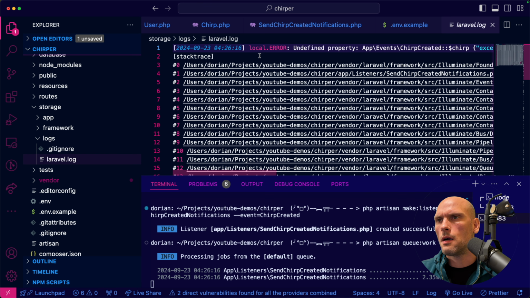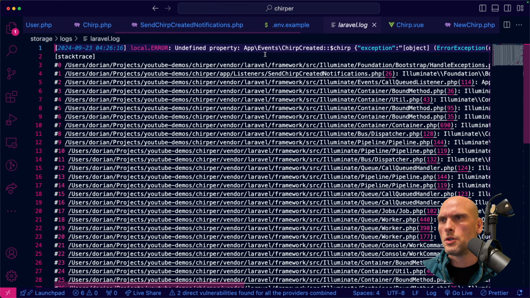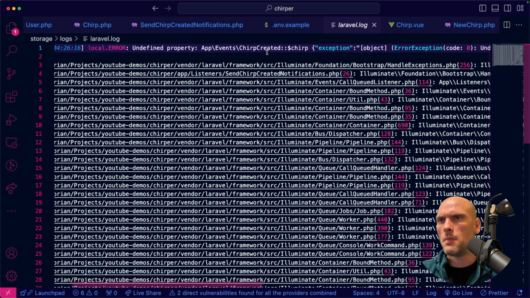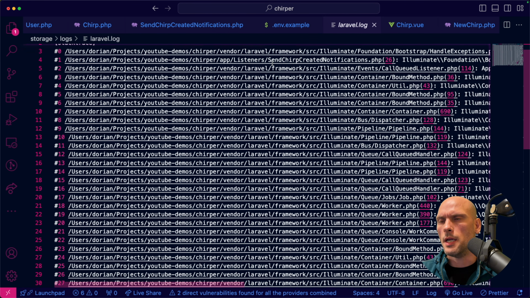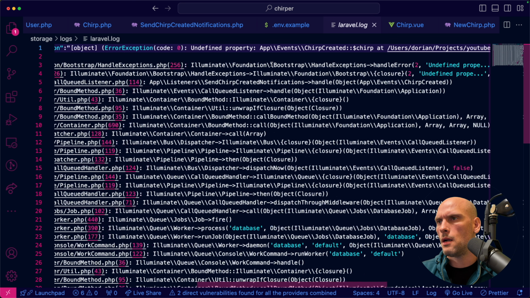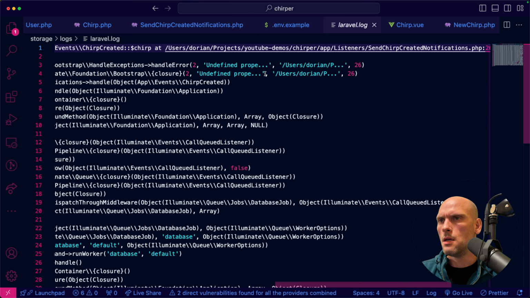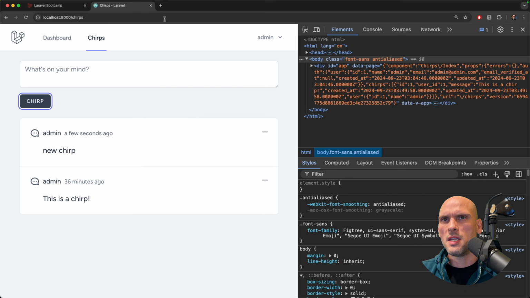Okay, local error, undefined property, Chirp exception, undefined, SendMail notification, stack trace. Oh crap, I got an error. I really don't want to go down this rabbit hole right now. I'm trying to see, I was trying to follow the steps. Did I miss something in that step?